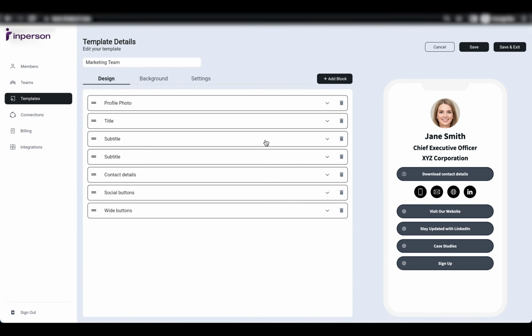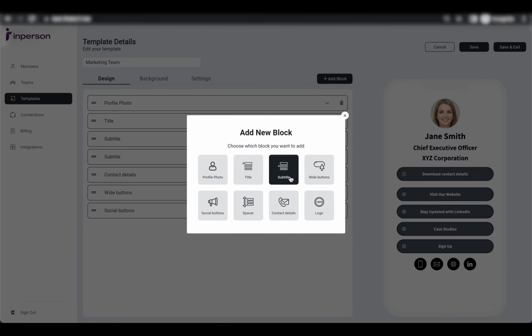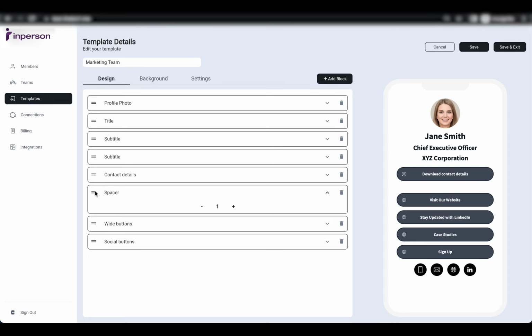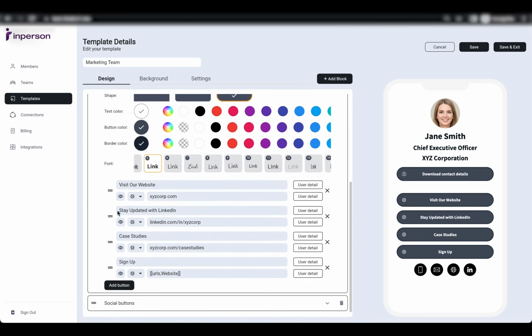You can use the double lines on the left-hand side to rearrange any block that you'd like. And you can even add spacers. I want to create a little more space between download contact and the rest of my wide buttons to make the download button really stand out. Speaking of these wide buttons, if you'd like to remove or change that internet icon that you see, simply click on the eyeball or the drop-down right next to it.